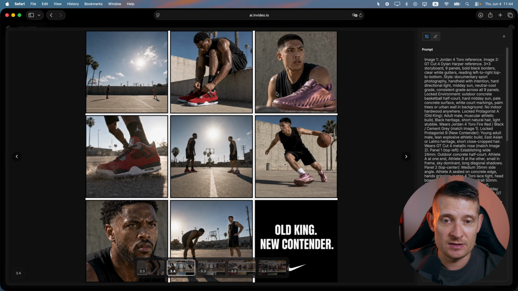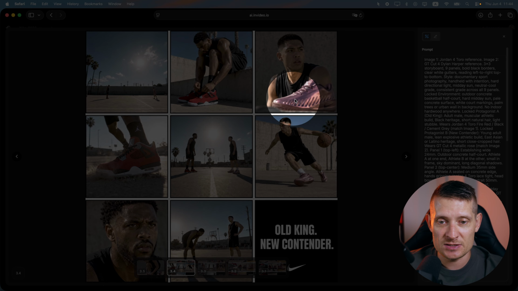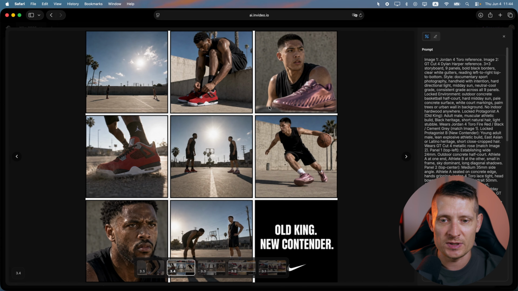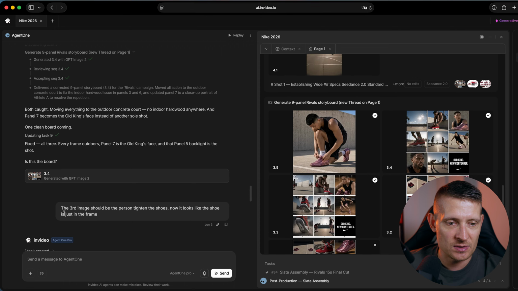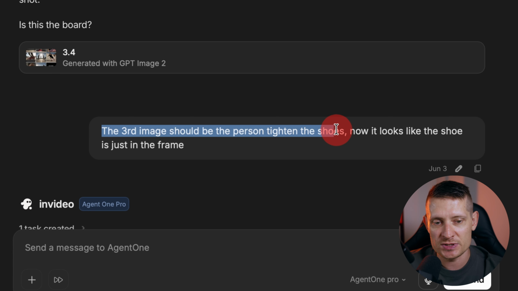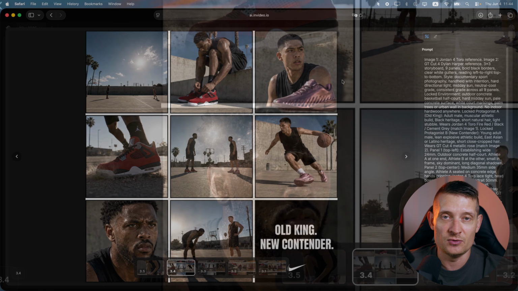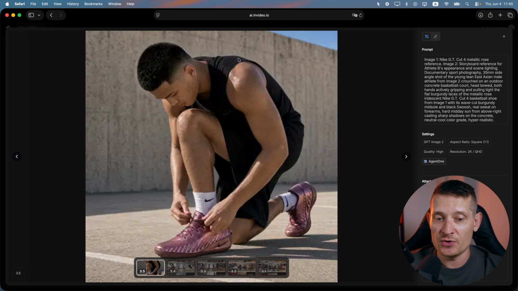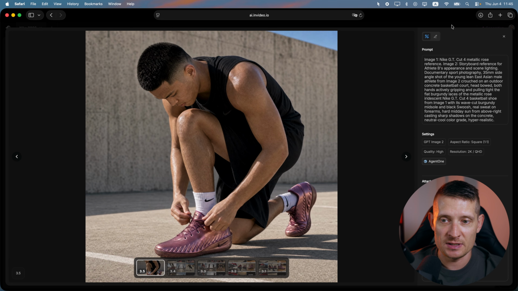And if we look at the new storyboard, this looks pretty good. There's one little thing that I didn't like about these, is that this shoe here was just standing there doing nothing. So I noticed that and I told him the third image should be the person tying the shoes. Now it looks like the shoe is just in the frame doing nothing, actually this one. So he changed that and this was the new shot he made from that.